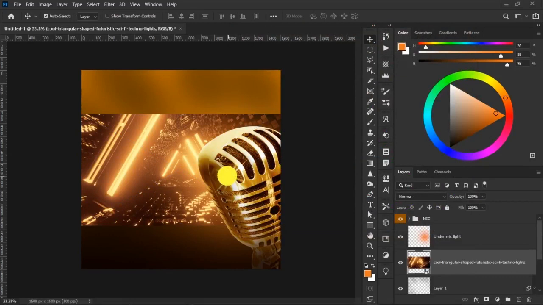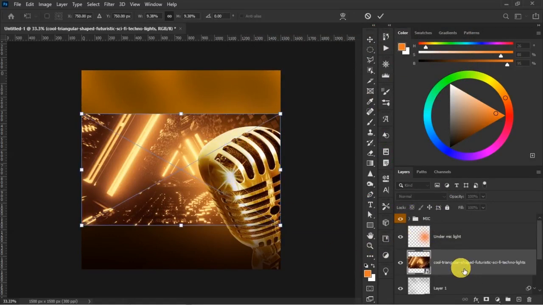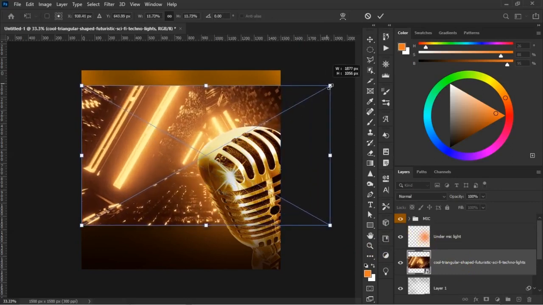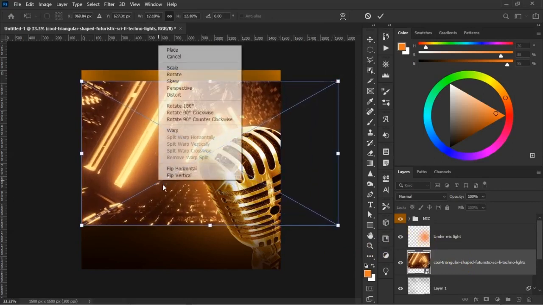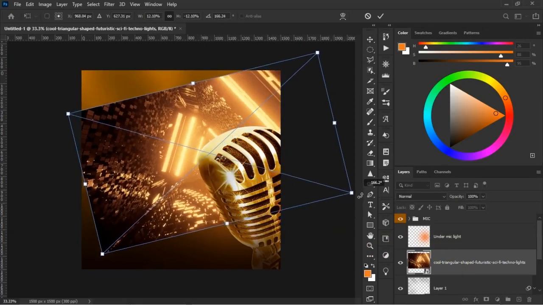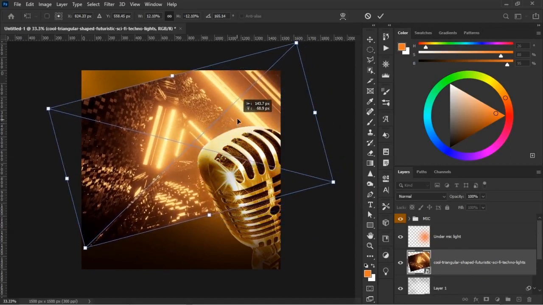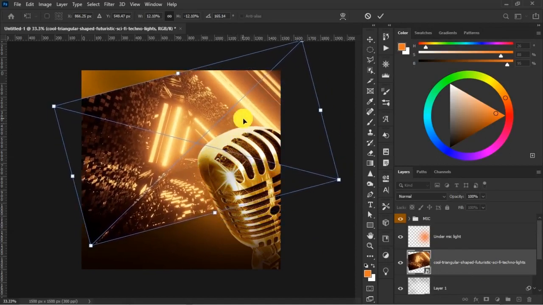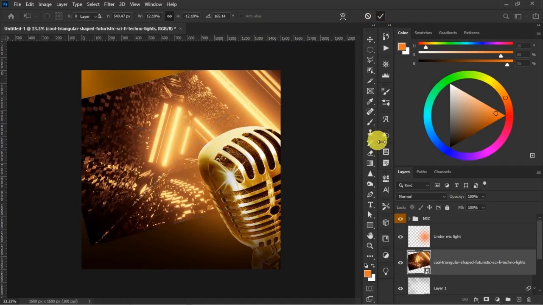Watch. So Control T or Command T, so we scale up this. Then right click and say flip horizontal. Yes, goes there. Now let's just rotate by the corner, just rotate a little bit like this. I think I love how this is going. Okay, and you hit commit. Alright, cool. Looking stupid, yes.